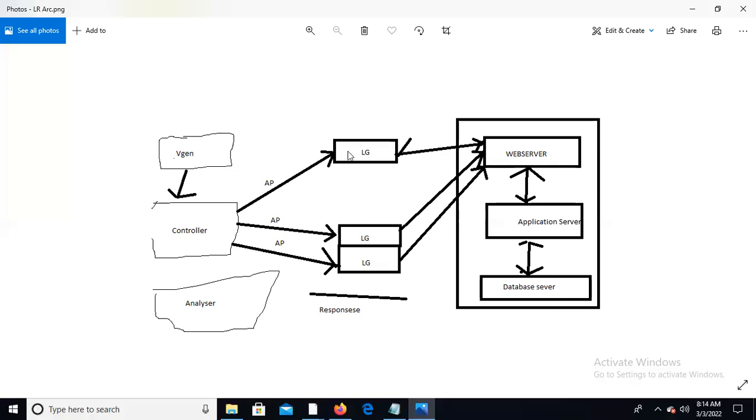This is the request we are sending because we are clicking the login button, right? Once you click the login button, it goes to the load generator, then to the web server, then to the application server and the DB server, and the DB server searches for the details, username and password Kiran, Kiran123. It will check if it is there or not, and send the response. For example, the username or password is wrong, and we get that message.